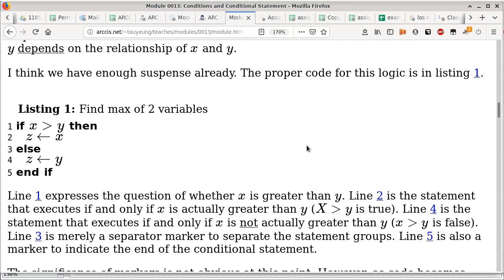So let's check out whether it makes sense or not. If x is greater than y, then z gets the value of x. Else, which basically means what if the condition is false? Then z gets the value of y. And whoa, what is end if? We don't use that in natural languages, right? What do you think is the purpose of end if?